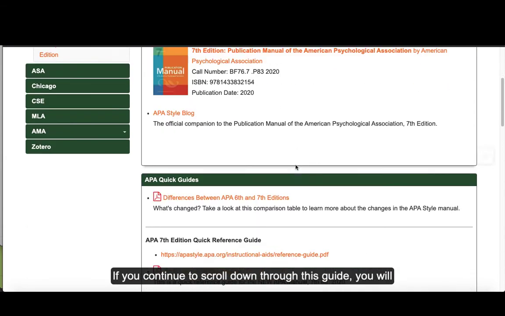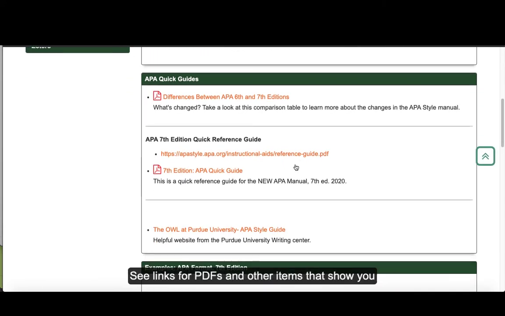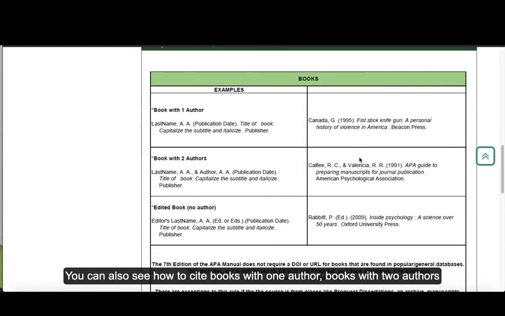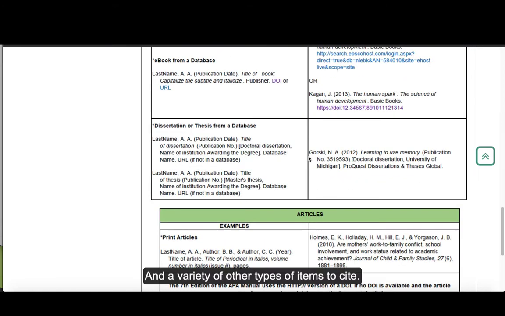If you continue to scroll down through this guide, you will see links for PDFs and other items that show you some examples of different APA style citations. If you keep scrolling down, you can also see how to cite books with 1 author, books with 2 authors, and a variety of other types of items to cite.